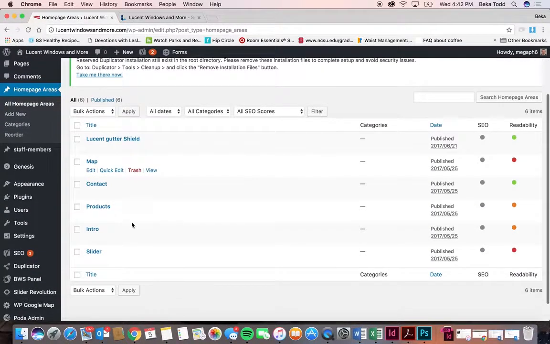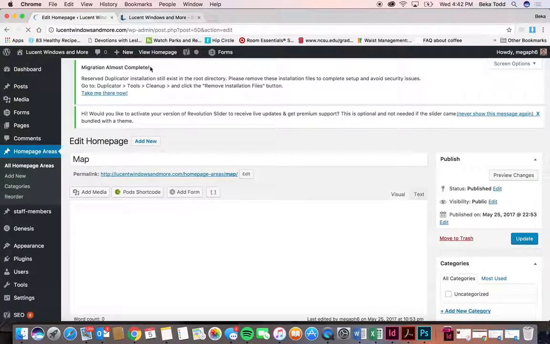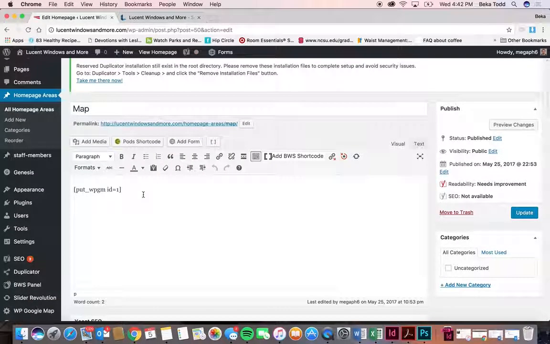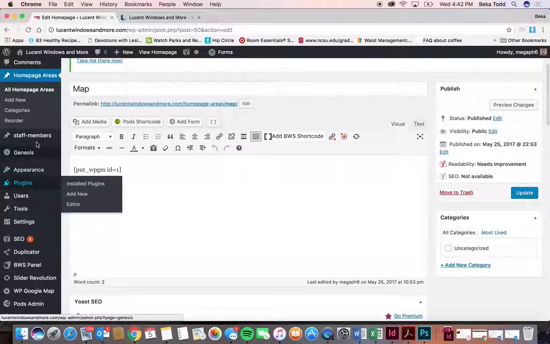I'll go ahead and make a fake homepage area just to show you some of those items. For your map, that's just going to be short code for your map. And then we made it the appropriate height and width in the map section. I'll show you that also.